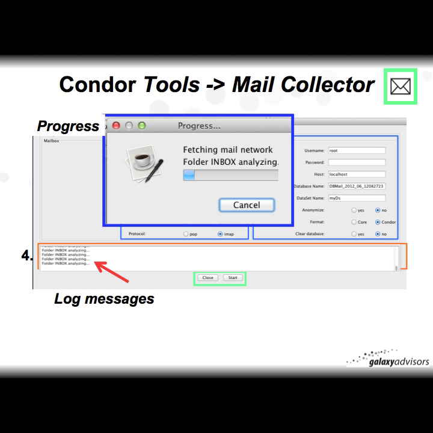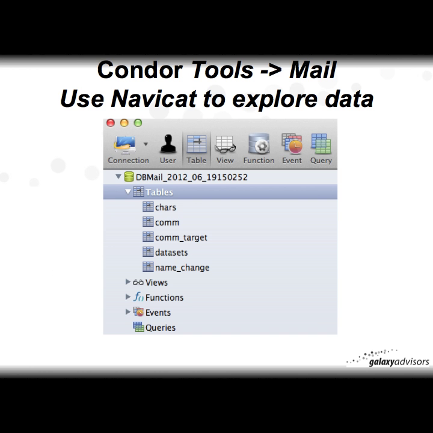Then a progress window is going to appear talking about fetching the mail from your particular folders. And then in section 4, there's going to be a little status regarding the email being imported, log messages. Now, depending upon the size of your email, this may take several hours. You could always check with Navicat to make sure email is still populating. For example, I think the last one I did was 54,000 emails. It took about 11 hours to get all those in, so it may take several hours. You can use the Navicat tool to explore your data in the tables as well.